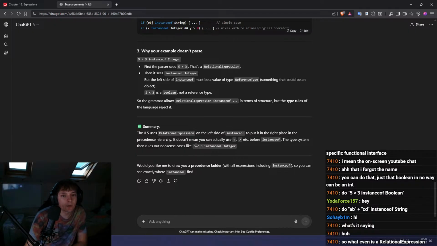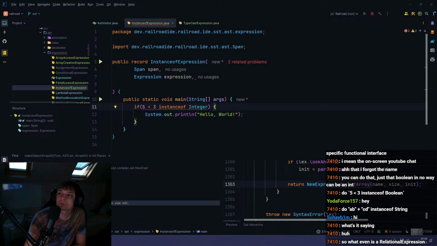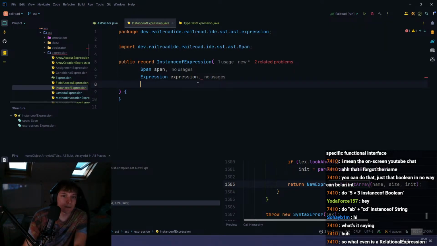So 5 is less than 3 is instance of integer is an allowed expression, right? So it lets you do that, but then the type system says, hey, no, you can't do that. So that's what it's just saying, which is very confusing, and I don't like that. But I guess that kind of makes sense, right? So yes, this is just an expression. That is all this is.